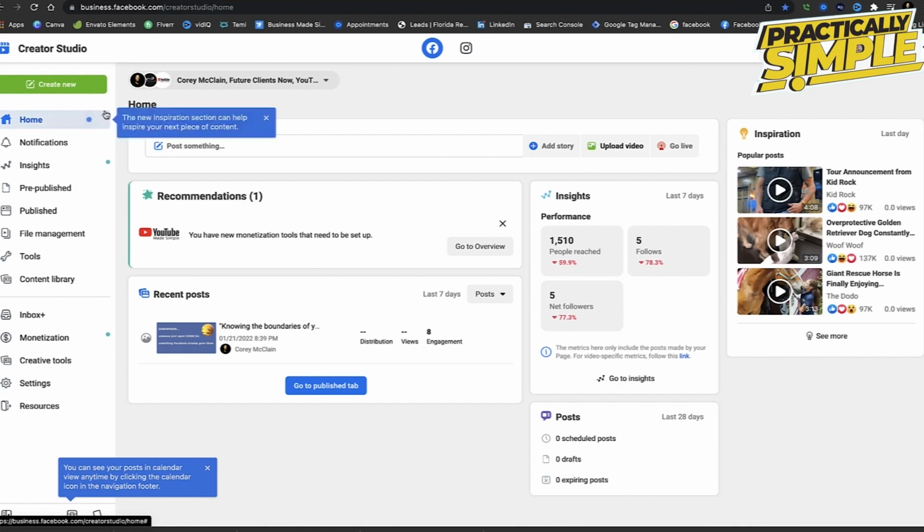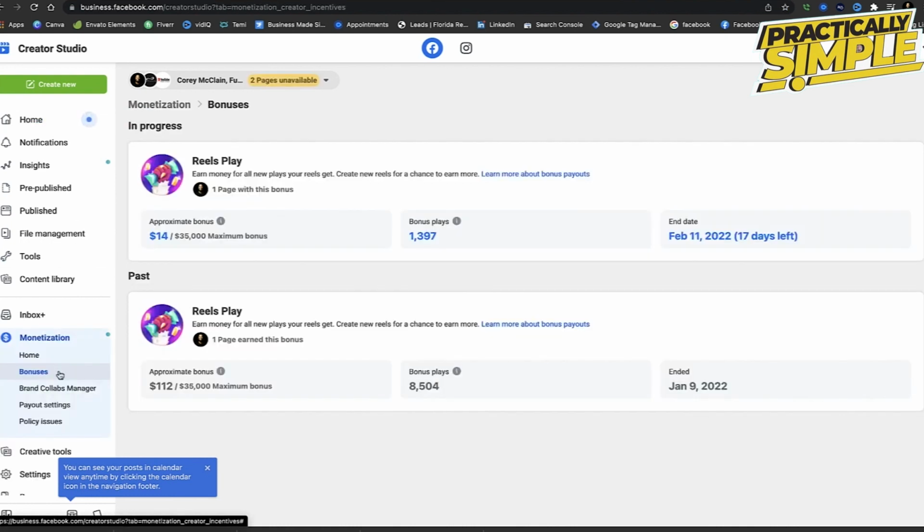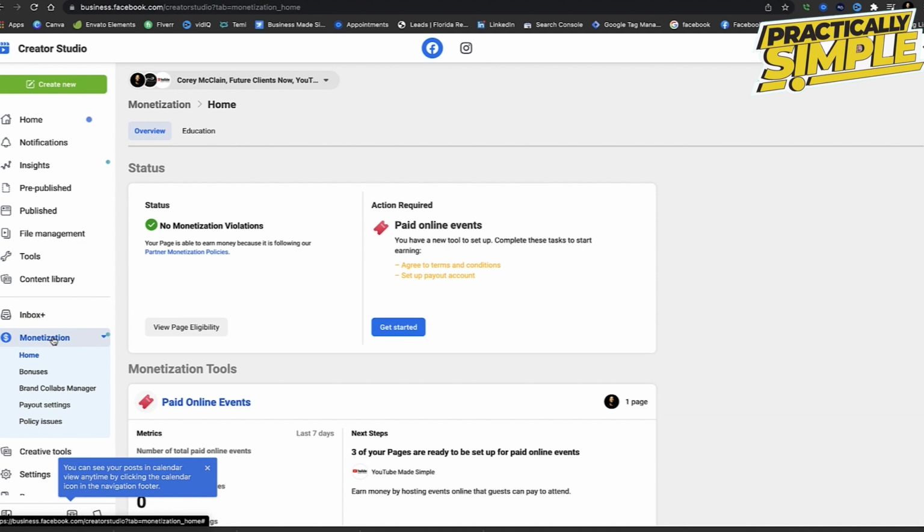And to set up the payout, you are going to come down to monetization. Once you enter this bonuses page, you are going to see the bonuses that you have signed up for. Once you open monetization, the next thing you want to do is come down to where it says payout settings. And here is where you will enter your bank information.